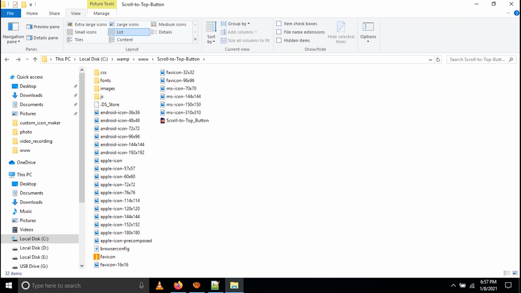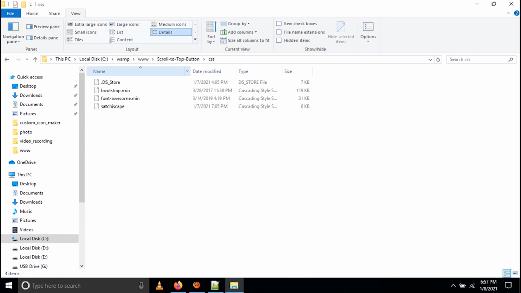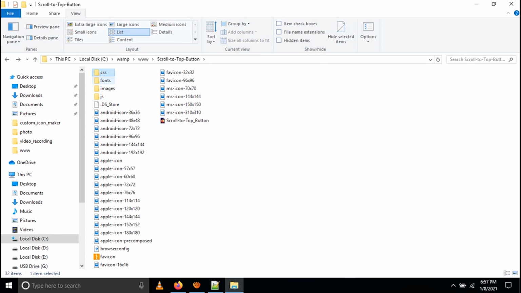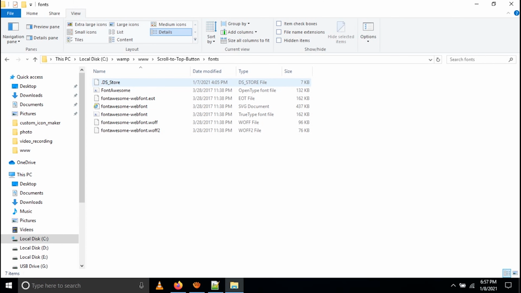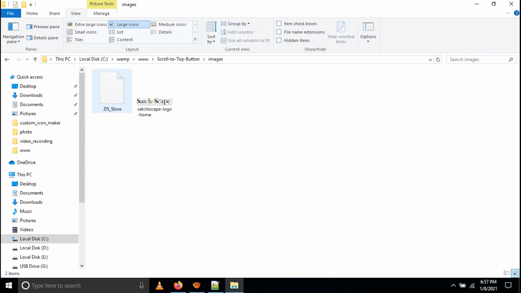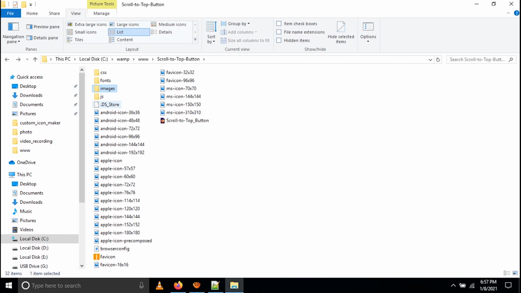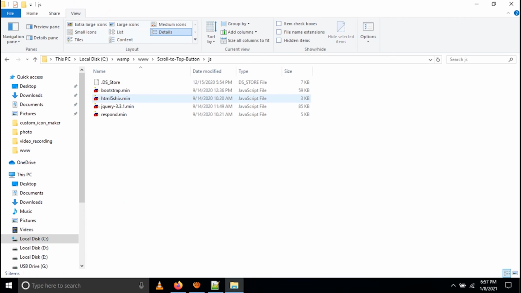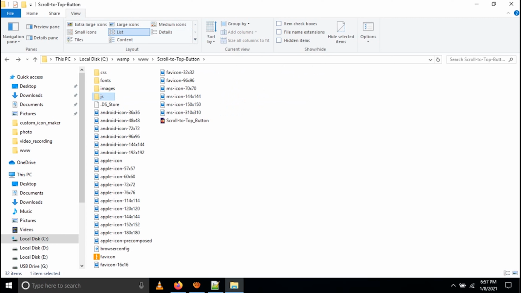So guys, you can see the folder structure is like this. Here you can see the CSS folder. This one is Bootstrap main, Font Awesome, and one custom CSS. Then here you can see the fonts folder. There I have implemented the Font Awesome files. Then the images folder, where I have implemented the logo, and this is the JS folder. Here you can see the several JS files there.